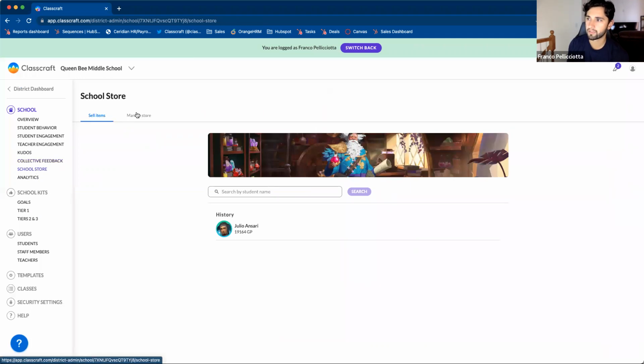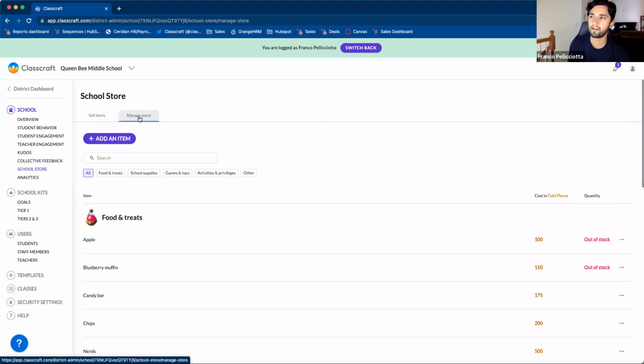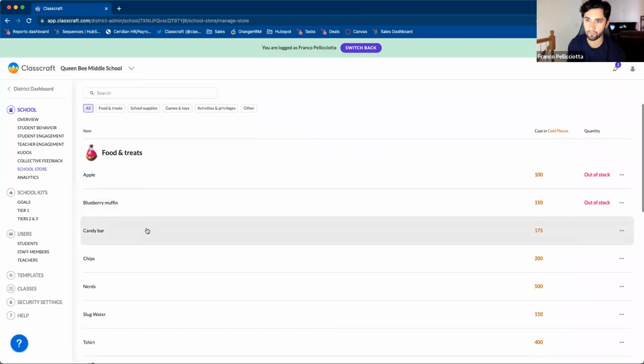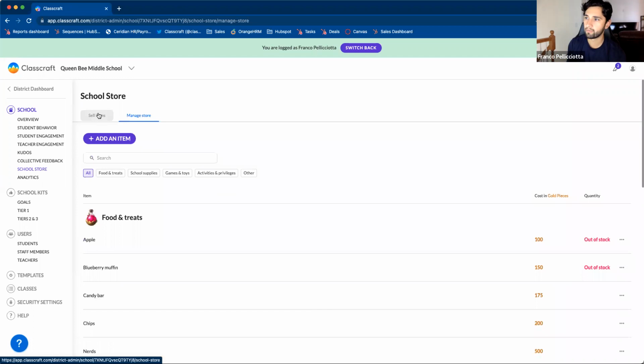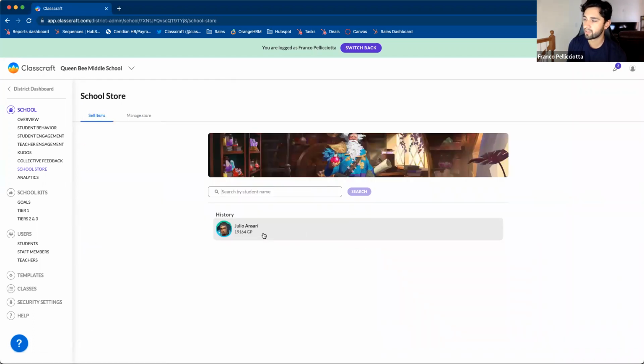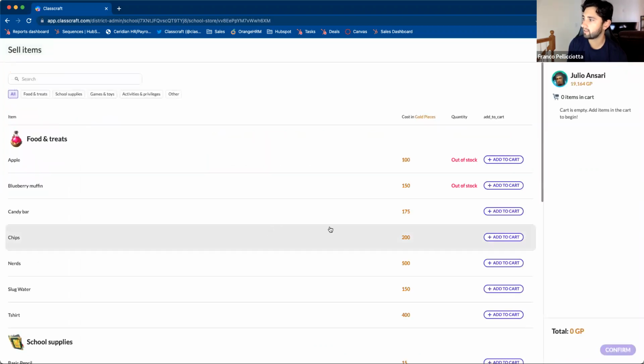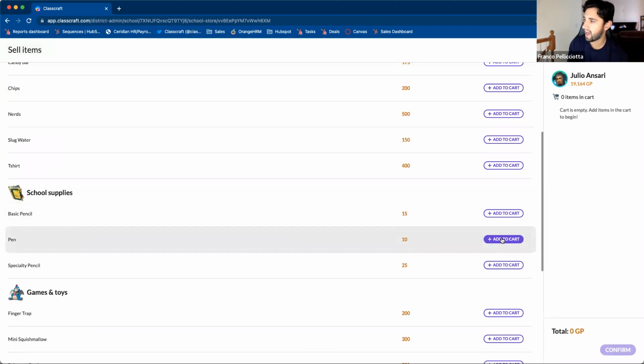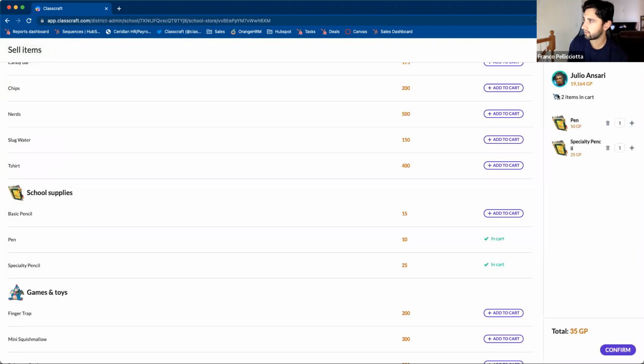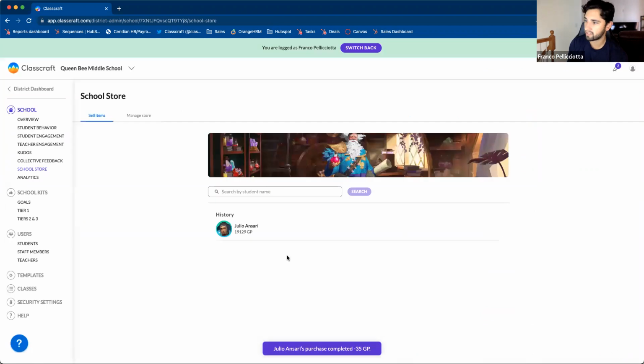And then you have a school store. The school store is another opportunity for students to purchase things with those gold pieces. If they don't want to spend all their gold pieces on gear for their character, they can use their gold pieces to purchase physical items at the school store. And it would look like this, where a student comes up to whoever's working the school store. You can click it and add whatever you want to your cart, and then confirm it, and those gold pieces get taken out of the student's account.